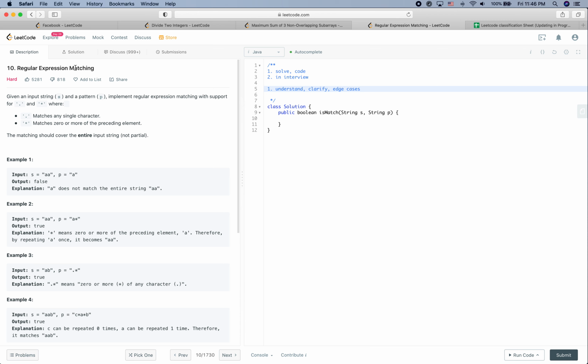Regular expression matching. Given an input string s and a pattern p, implement regular expression matching with support for dot and star, where dot matches any single character and star matches 0 or more of the preceding element. The matching should cover the entire input string, not partial.